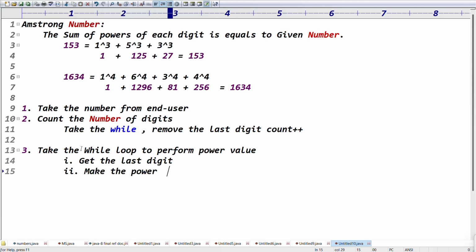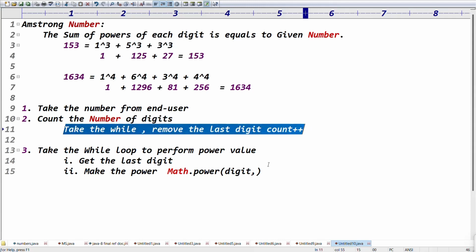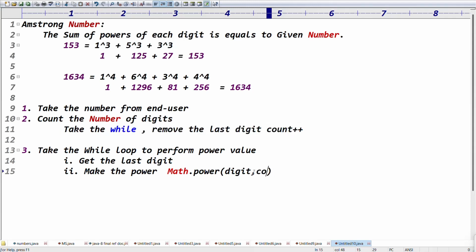To make the power, simply I can use Math dot pow. Generally I want 3 to the power of 3. Assume the count is 3. So Math dot pow of the last digit, the digit, which means 3. Then the power is 3, which is nothing but the count. So the digit comma the count. That's all. If it is 4, you get the last digit 4, and the count is 4, then 4 to the power of 4. Yes or no? That's it.